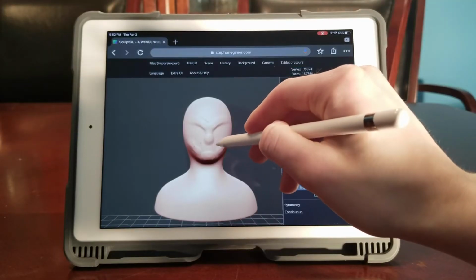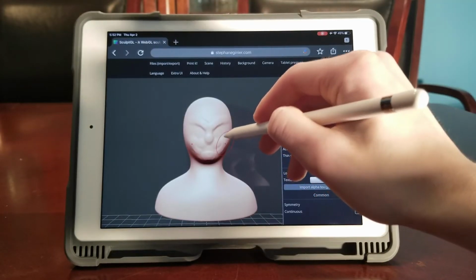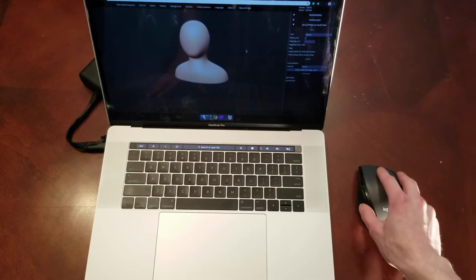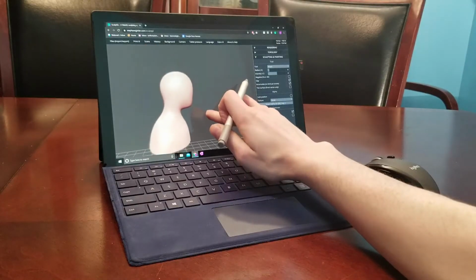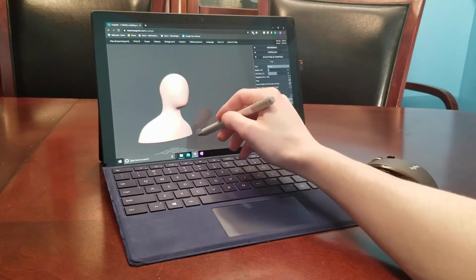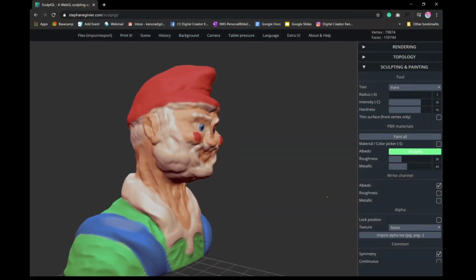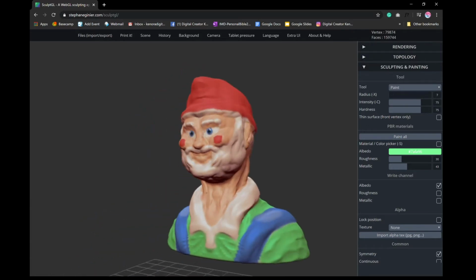I recommend sculpting on a touchscreen device with a stylus. Otherwise, using a computer and mouse is the next best choice. For this tutorial, I'll be using a tablet with a keyboard and stylus to sculpt the bust of a lawn gnome character, but you can mold anything you like.